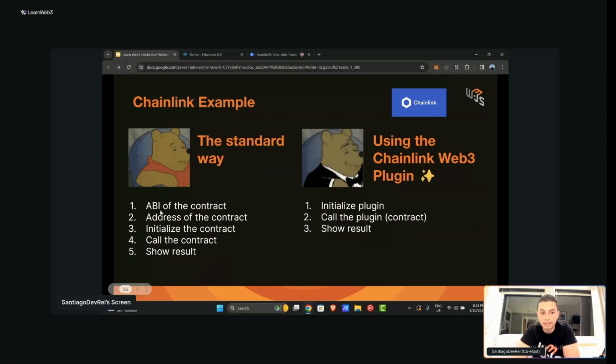To be able to interact with a Chainlink data feed, this is the standard way. You need to look for the ABI of the contract online or in the Chainlink docs. You need to look for the address of the contract that you want to call. If it's on the Ethereum mainnet or if it's on Polygon or Arbitrum, it will be a different address. So you need to go through the different documentation to look for the address of the contract in your network. Then you need to initialize the contract by using the ABI and the address. And then you can make the call to the contract. And after that, you can show the result of the call, right? With the Web3 plugin, you just need to initialize the Chainlink plugin, and then you can directly call the plugin, and that's it.